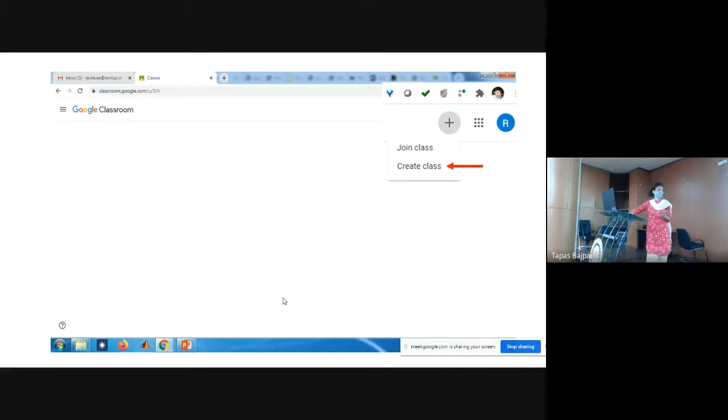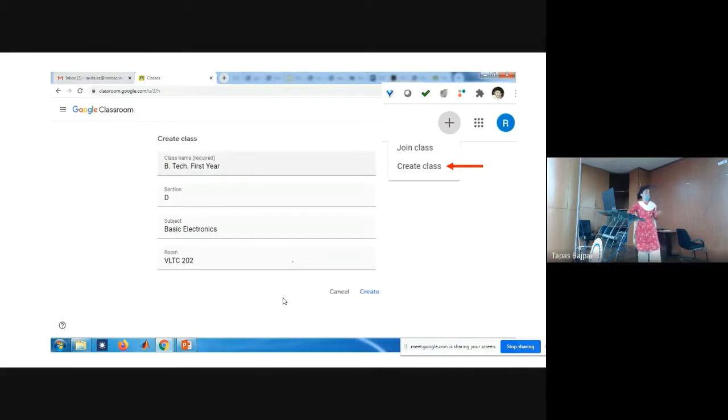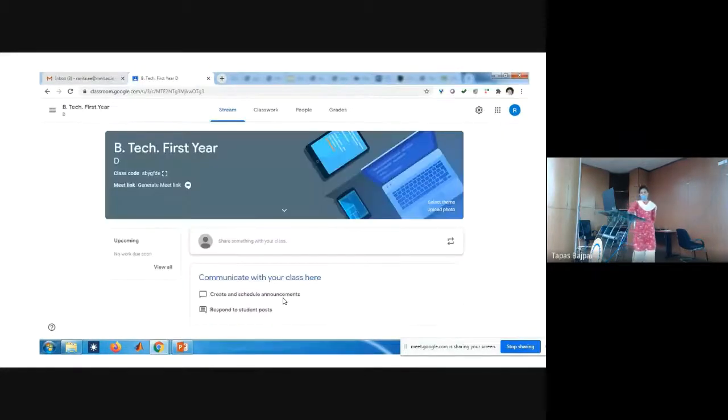So for creating a class, just click this. It will ask for information like the class name, section, subject, and room. You have to fill this in and then click on the create option. When you create it, this will appear.